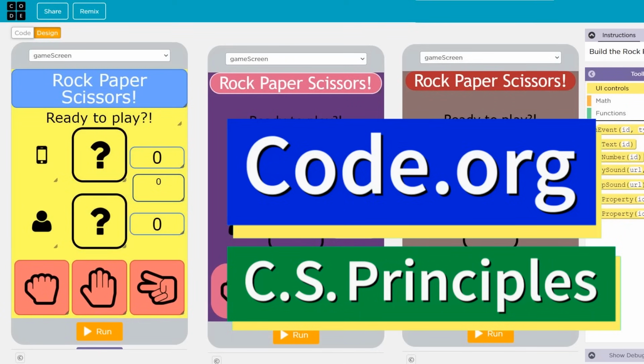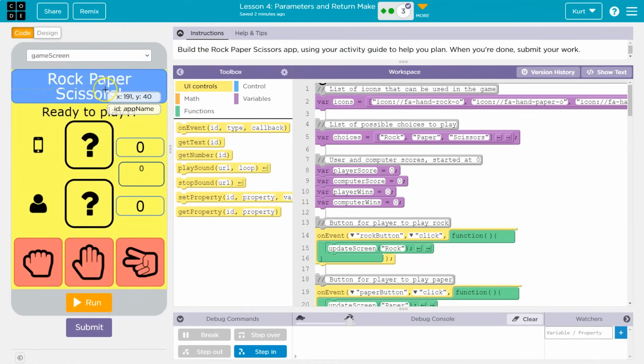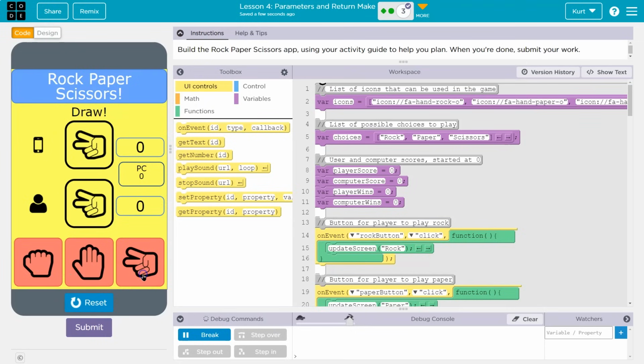This is code.org, and this is the most amazing thing you've ever seen. We got a bunch of code here, and we have a working paper, rock, scissors app. Let's hit run. Yes, I picked the theme myself. Oop, PC. Oh, player wins that one. Draw. Ooh, oop, computer wins. Oh, PC. Player has 1 win streak.